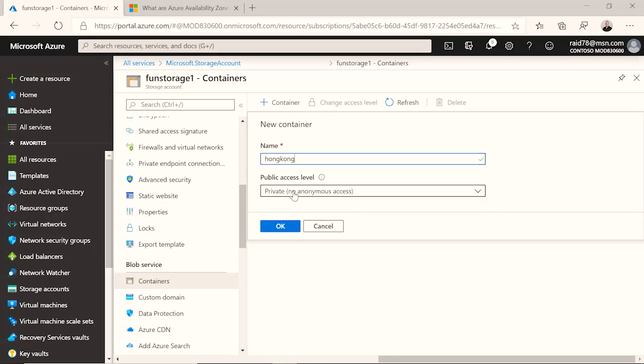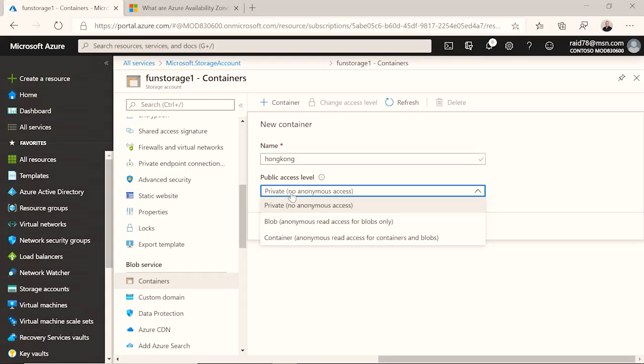Access level, by default, we have private, which means people can't come in and take a look at that. You have the ability to make it read-only, or you can make it container access, which means they can see everything, read and write in that data. I'll leave it private for now, and I'm going to go ahead and click OK.